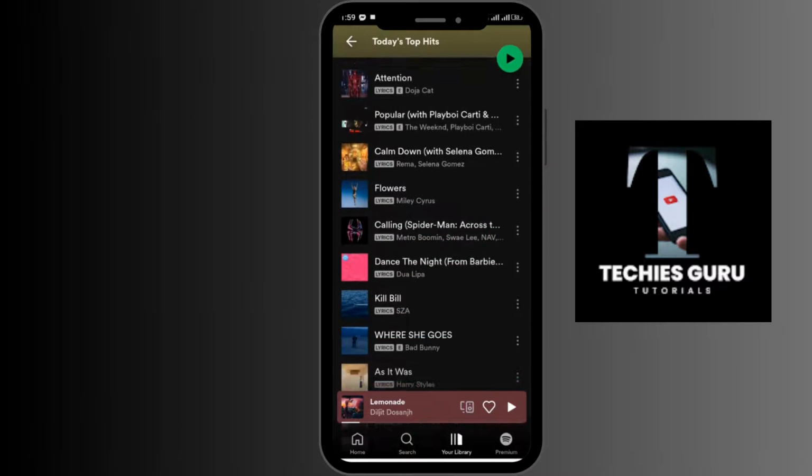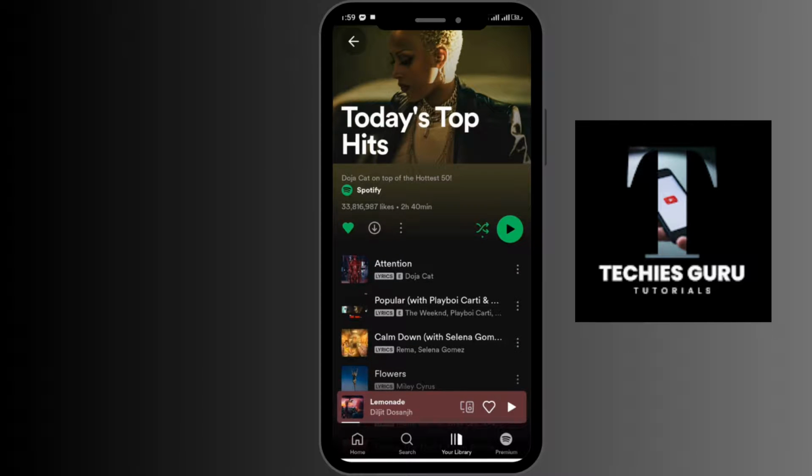Here are so many musics of the artist. So on the right hand side next to the pause button, you can see there are two arrows intersecting each other, which means shuffle. Right now the shuffle is on.